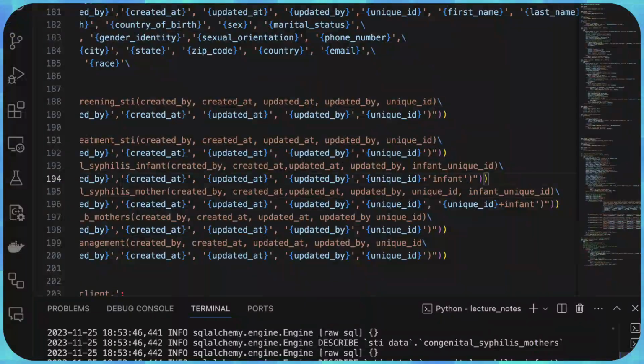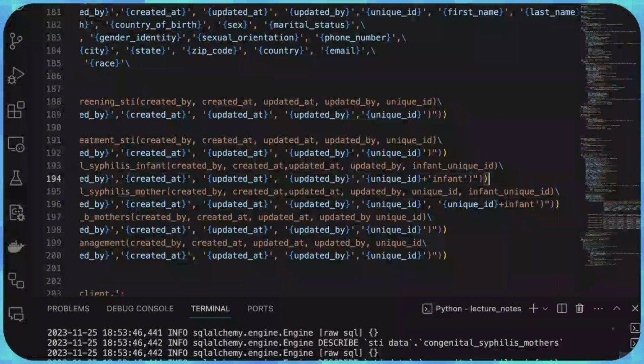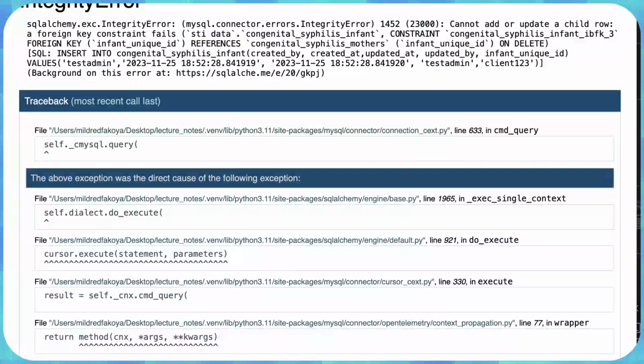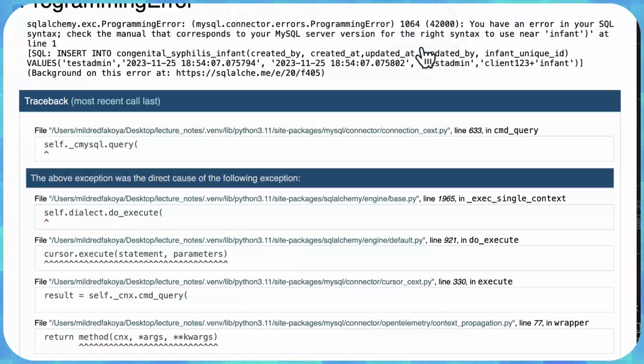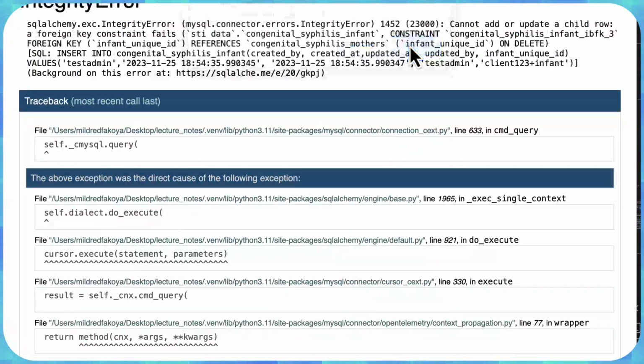So let's see. So for me to get to this now, I'm going to drop the tables again, and I'm going to try to come back here and just make a save so that it can refresh, and we'll see if we get past this integrity error. Now we've passed that. We're now on programming error, and this said insert into congenital syphilis infant, and this is because of the quotation here. Now I'm not supposed to put a quote here because I'm closing quotes at the end there, so this is where the error is. So I'll come and refresh again, and we'll keep doing this until we get it.